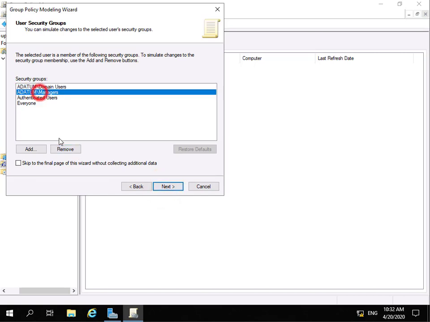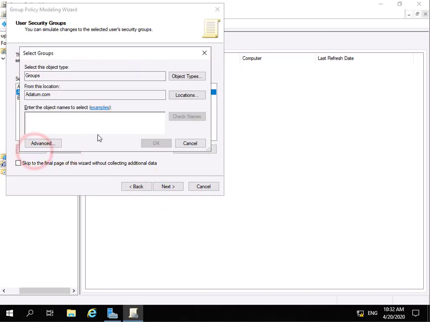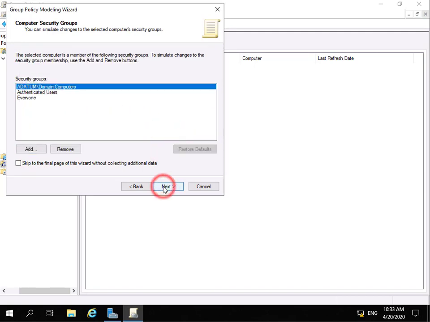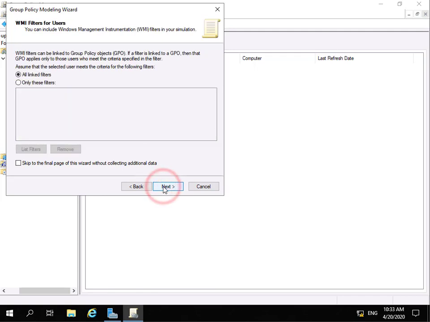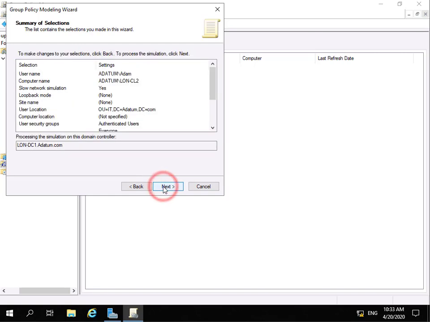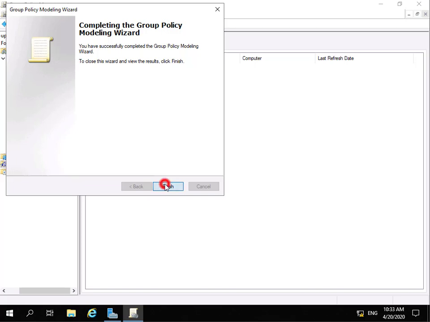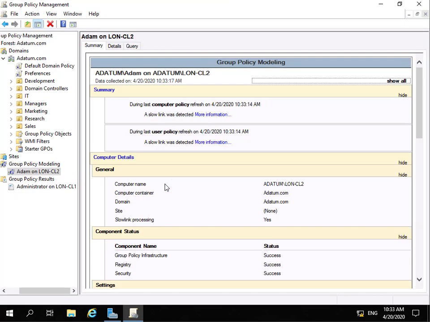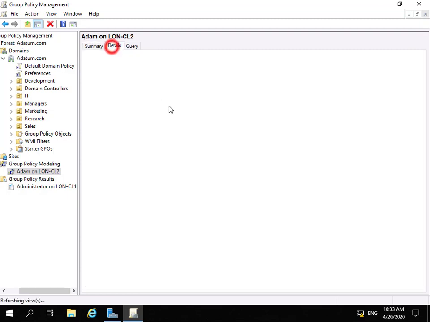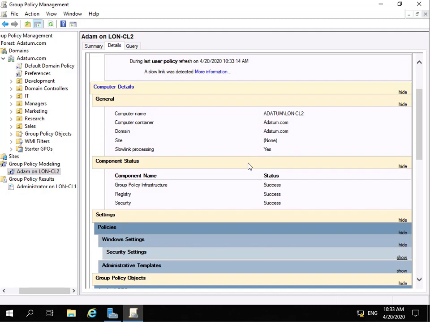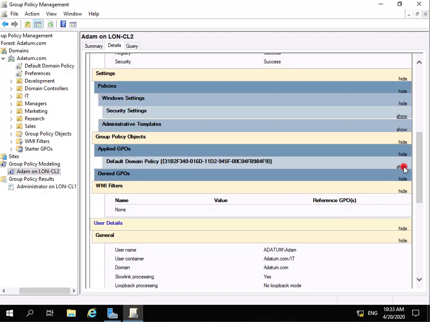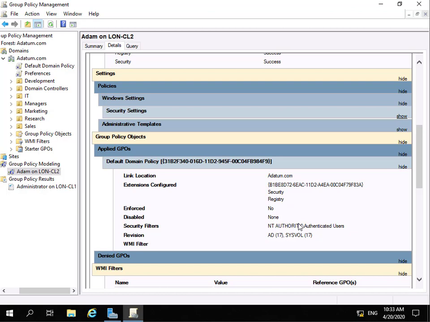So he's not going to be a member of the managers group anymore, but what he will be a member of is the IT group. Computer security groups are fine. We're going to use all group policy links. Same with the computer. Happy with processing this on the domain controller. When we select finish, based off the information we've just typed into that modeling wizard, this will show us the group policies that will affect Adam. And we can have a look at all of the settings he will get based off the various group policies that are applied to him as a user.